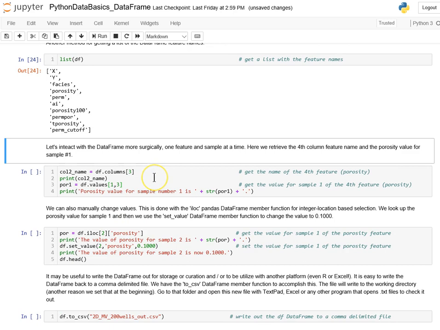Now you can be a little bit more surgical in the way that you interact with the data frame. You might be interested in doing something like retrieving the fourth column feature name, or the porosity value for sample number 1. And so column 2 name is equal to the columns square bracket saying the value at the third index. And so we'll set column 2 to that name and we'll print it.